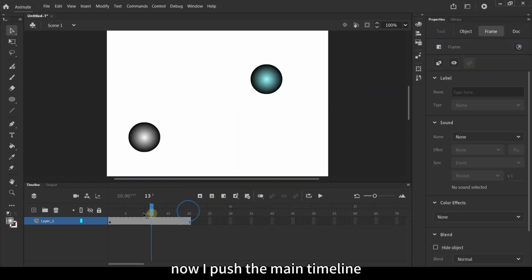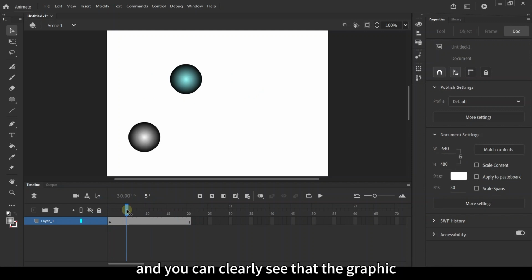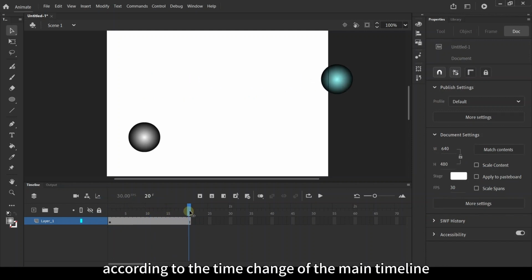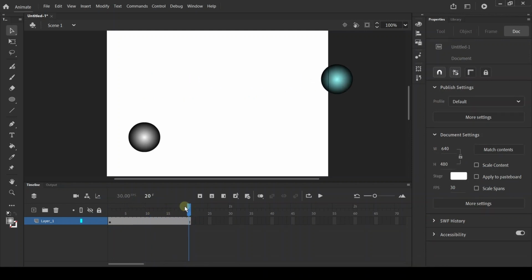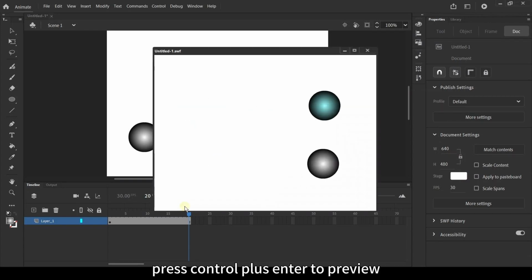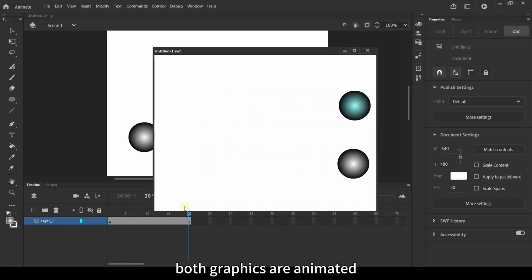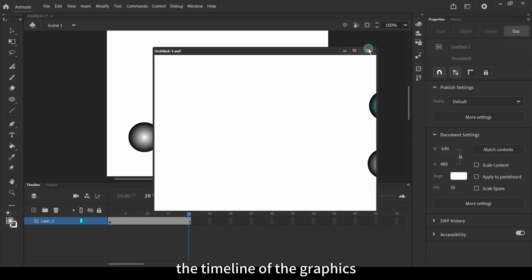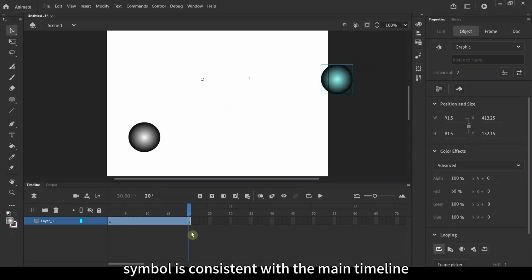Now I push the main timeline, and you can clearly see that the graphic symbol will move according to the time change of the main timeline. But the movie clip symbol does not move, and it remains at the first frame. Press Ctrl plus Enter to preview. Both graphics are animated. The timeline of the graphic symbol is consistent with the main timeline.